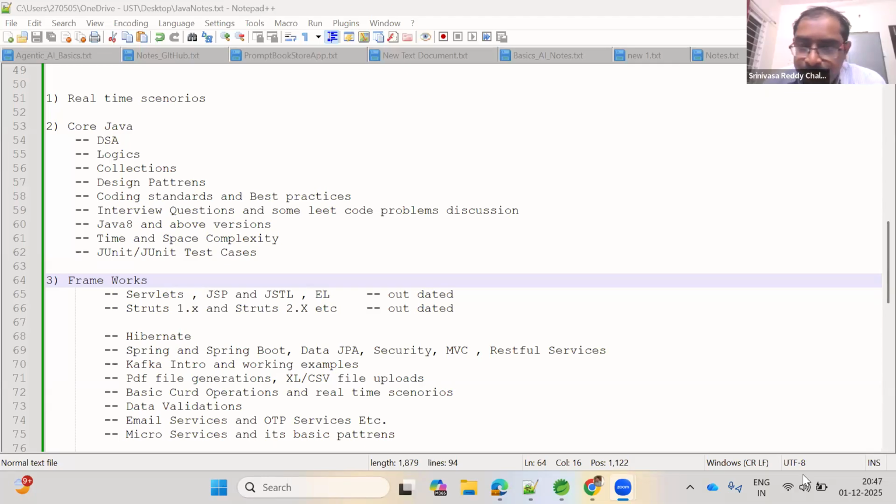Sir, real-time scenario, real-time project means, we are getting a project, we are working on projects. If we are doing code, or in a normal way, what is Java? Or you are giving one project and we are working on that type?